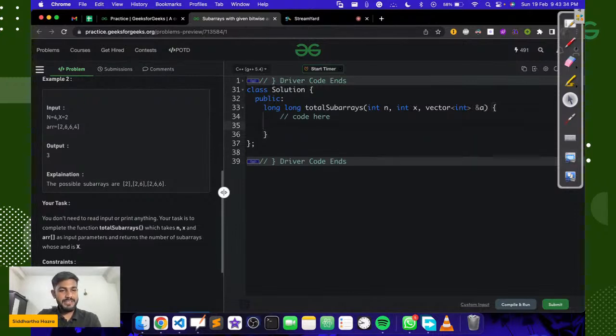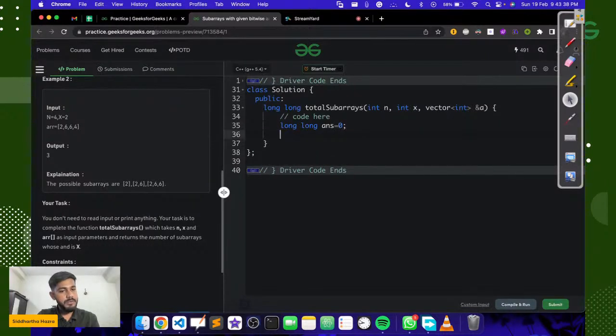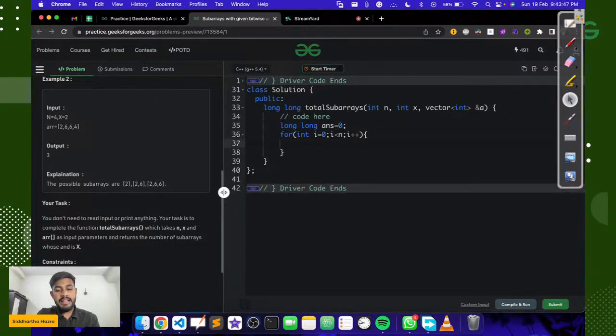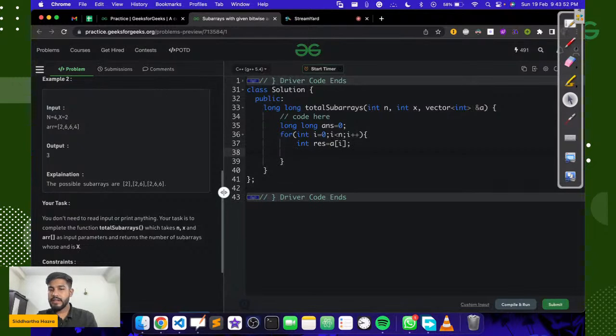So what we can do is, the very simple answer would be: long answer is equal to 0, and then we would start iterating over the array itself. For int i equals 0, i less than n, and i plus plus. Simple enough. And then we would say initially the AND is equal to a of i, because the AND of a single element is that value only: AND of 2 is 2 only, AND of 4 is 4 only. So as of now the AND is equal to a of i. Then from i we would move forward.